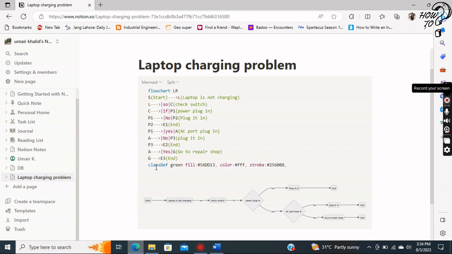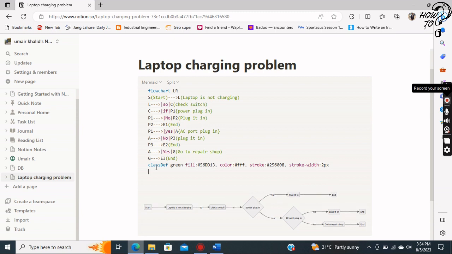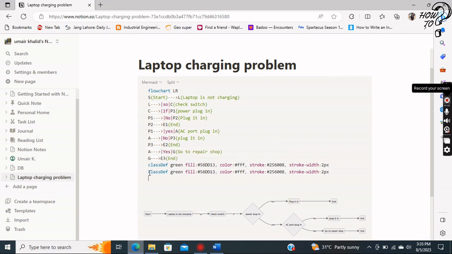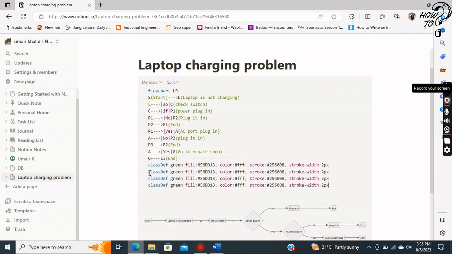For example, I am going to write here stroke width, and for example I want it to be 2px. You can use 4px or whatever you want, how much you want to bold it. This is my first class. Now I am going to define my remaining classes. So I am just going to change the name and the color codes.